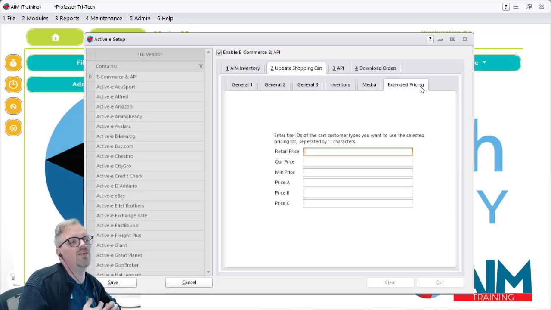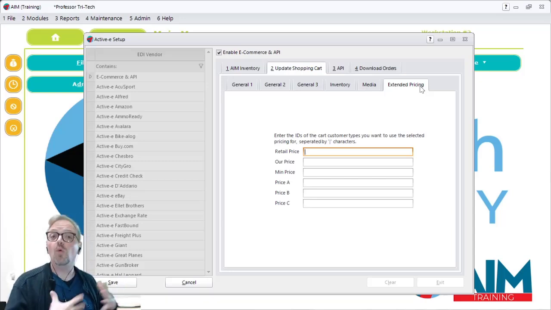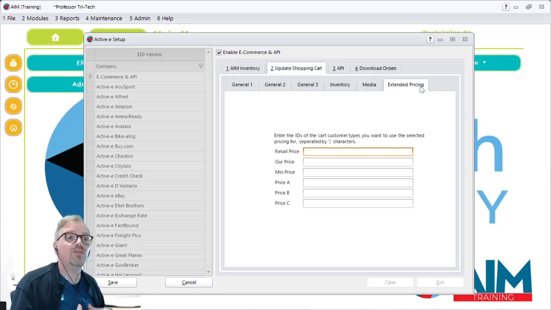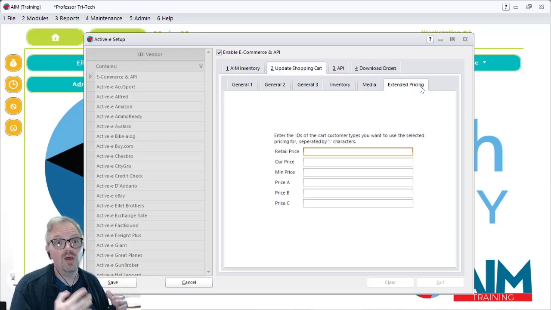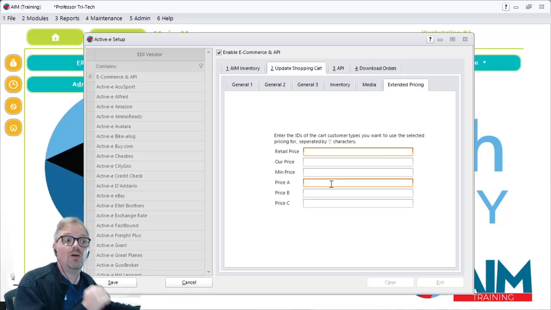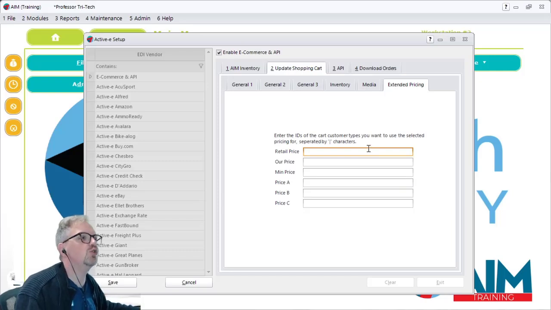And then the extended pricing is something that, again, I'm not going to get too far down into right now, but this would be a way that you could specify if certain customer types should actually see different prices when they're logged in. So say, for example, if you have VIP customers or if you offer wholesale prices to business owners or other commercial type customers, you could specify an alternative price point for their types of what are called customer codes or customer types. Again, we're not going to get into that right now, but I just wanted to mention that there is that functionality available to you with our ActiveE solution.